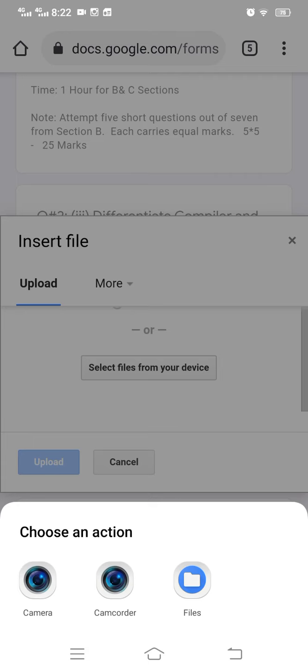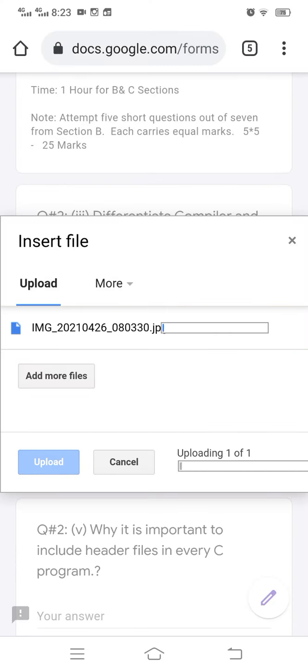Just tapping at this file option, you will go to your files manager, from where you will select your required gallery folder, and then you will select your image from the gallery and simply click at this upload option. Your file will be uploaded. This is your written attempt for another part of your question number 2.